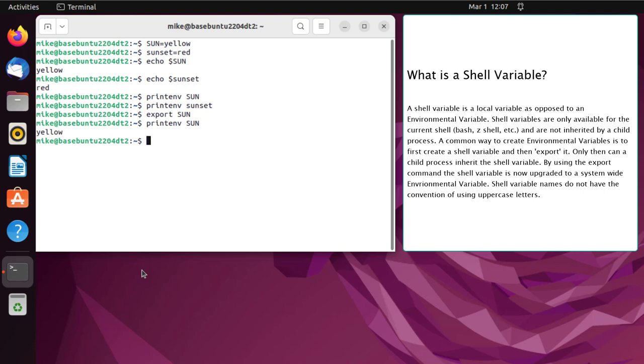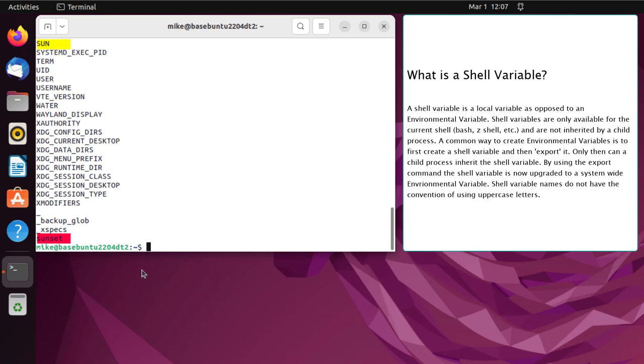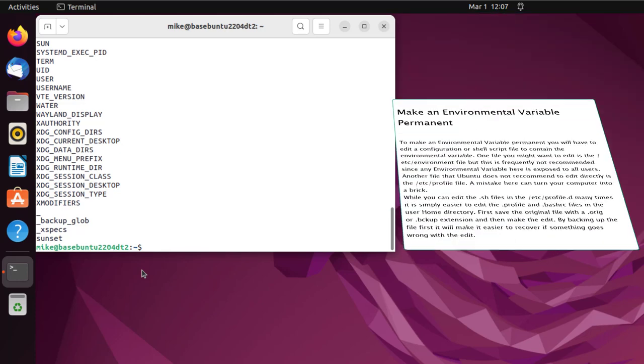To show both shell variables and environmental variables, I can use the compgen -v command, v for variable, from the bash shell. Compgen -v, not f, dash v. And you notice down here at the bottom, it says sunset, and up near the top, it says SUN. Basically, the compgen command is designed to show all shell variables, but since all the global environmental variables are visible to the shell, compgen shows those too.